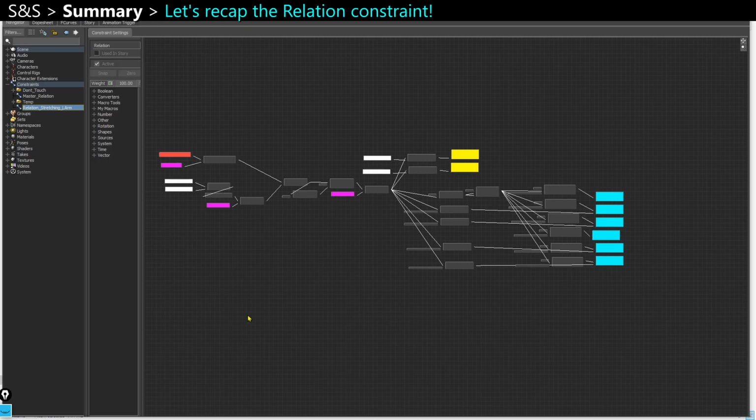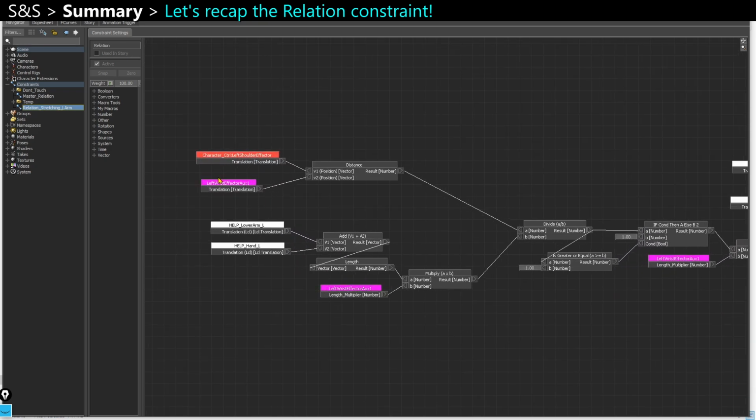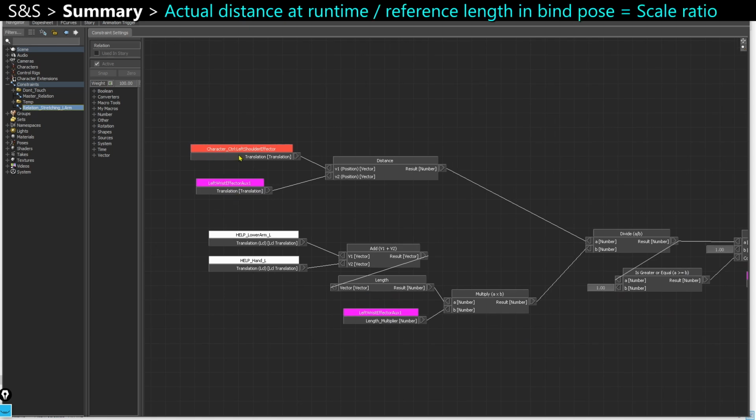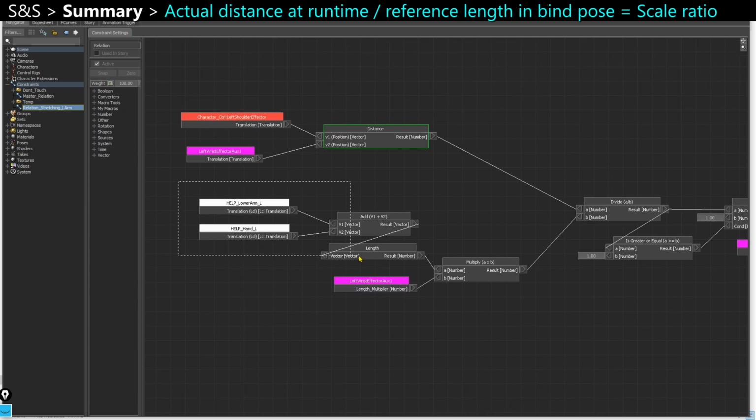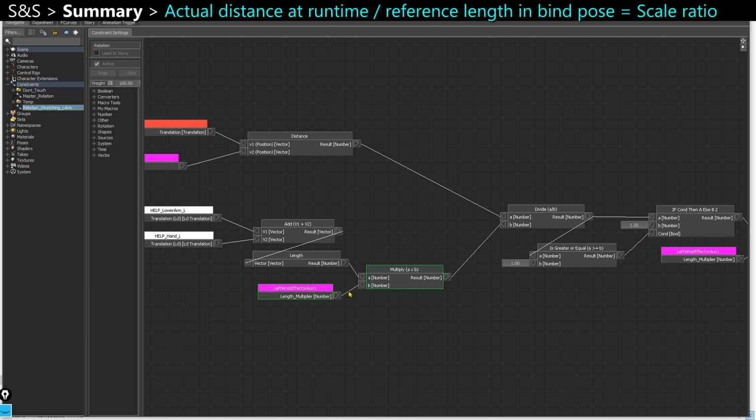I know the relation constraint we've made can be a little intimidating, so I propose a little summary here in full screen of everything we've done. So we are getting the distance between the shoulder and the hand auxiliary effector. So it's kind of the actual distance at runtime, which can be shorter or longer than our reference distance, which we're getting here from those helpers we've placed on the elbow and hand in bind pose. We're getting the length of that sum. I'll get back to this right after.